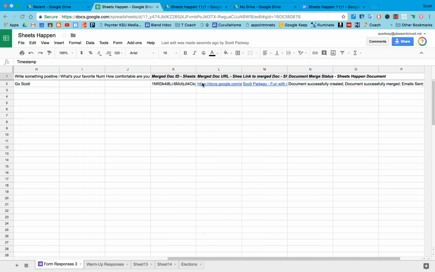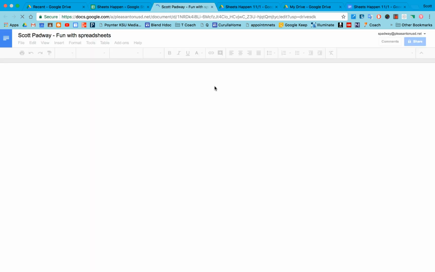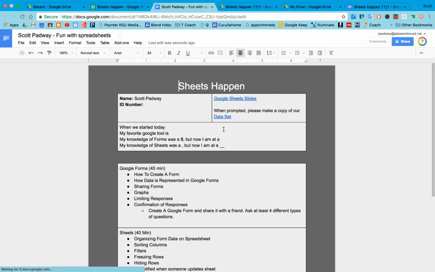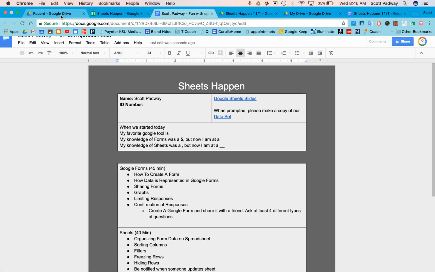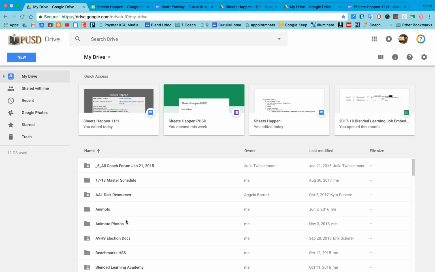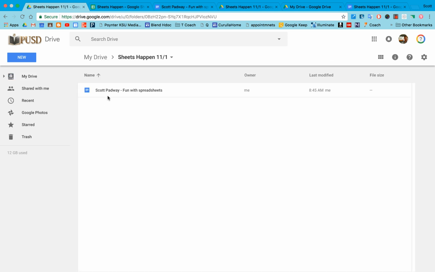But when I go to the merge doc, I can see the document was successfully created, it was successfully merged, and the email was sent. So it looks like everything was good. It says email was sent to SPadway, it was manually run. If I go into the document, because I'm an owner on these documents, I should see that doc, Scott Padway. Again, I didn't have the ID number in there, and I didn't have the answer to the spreadsheet, but everything else is personalized for myself. That also lives in the folder that I created. So I can find that in that Sheets Happen folder, 11.1 in my drive. And there'll be one document in here, and it's mine.